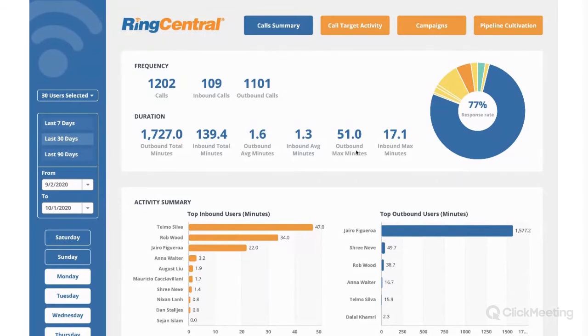It's just much easier to consume, a faster way of looking at it. And this also allows you to look at this information on your cell phone or your smartphone or your tablet or desktop or PC. Now let's look at call target activity.